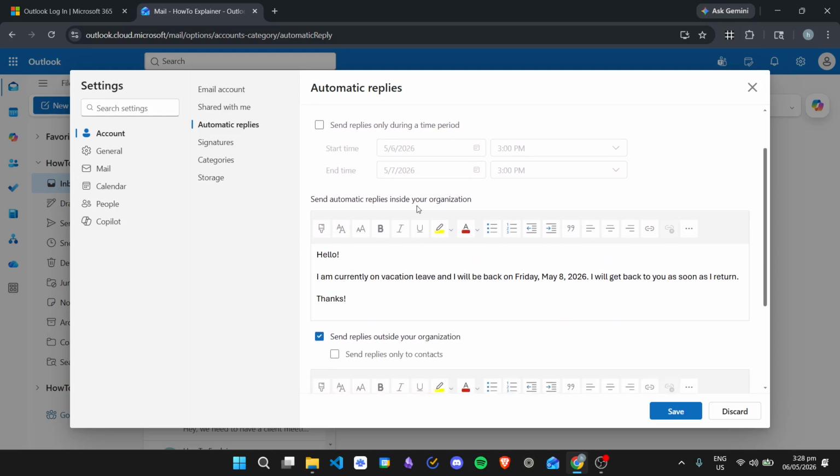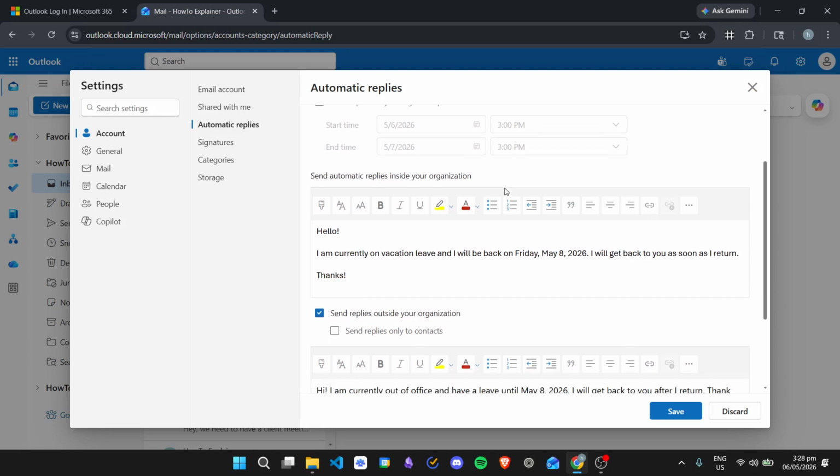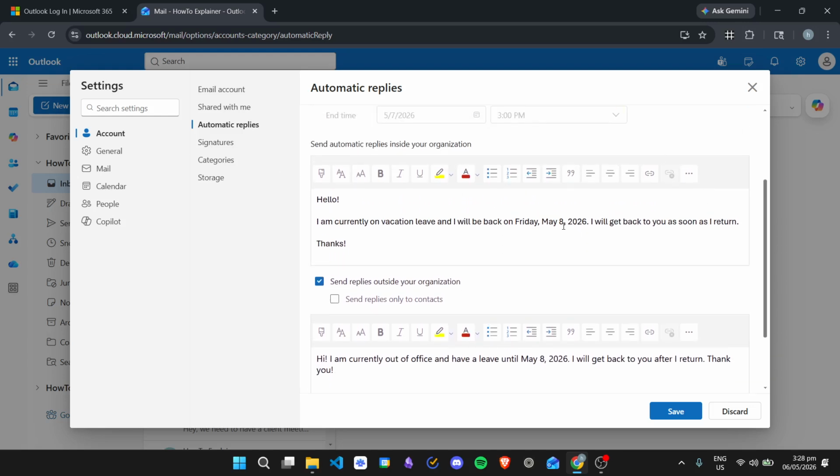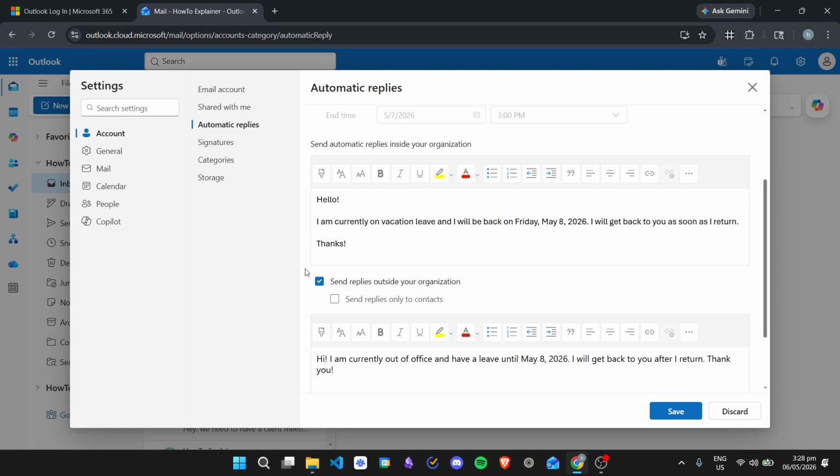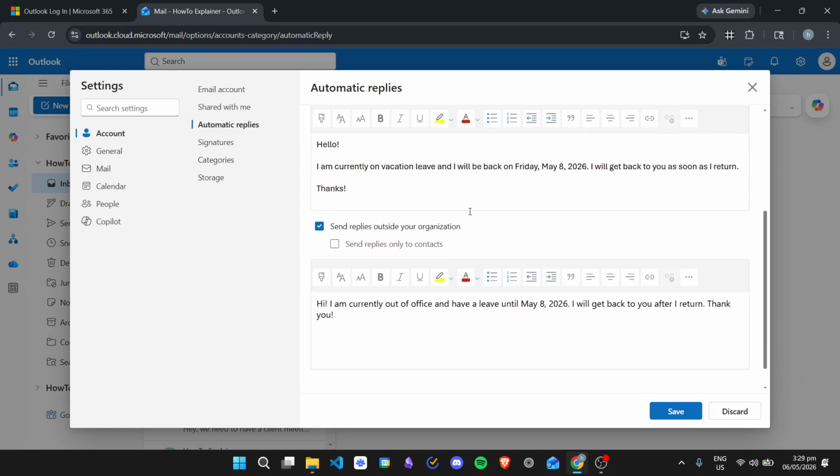And then this specific automatic reply will be sent to people inside your organization. So currently I'm using a Microsoft business account, and that means that my account is inside of an organization. So if you just have a normal Microsoft account, it will still look the same. It's just that you won't have this option to send replies inside your organization. So you can only have this one right here where you can just send replies to your contacts. And then they're basically the same.